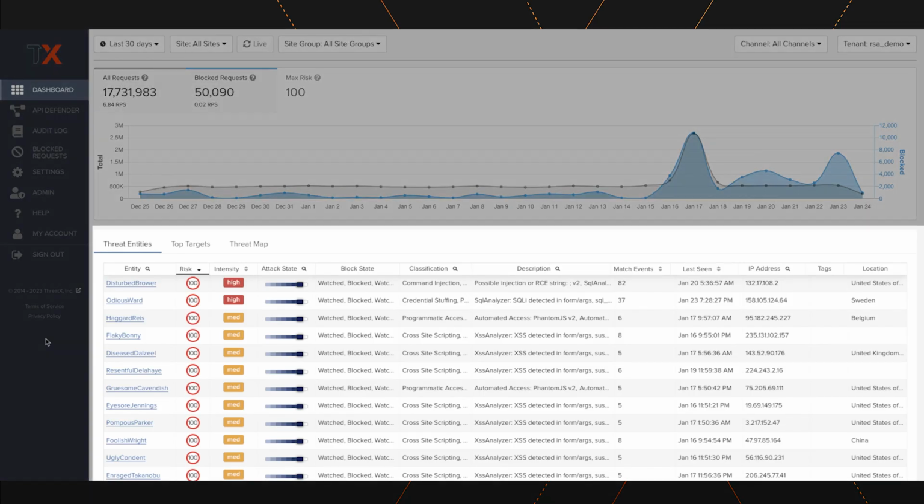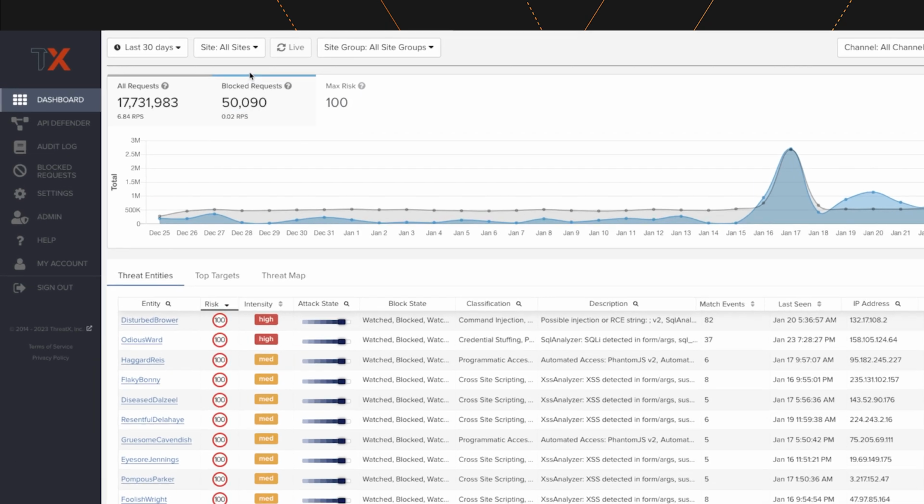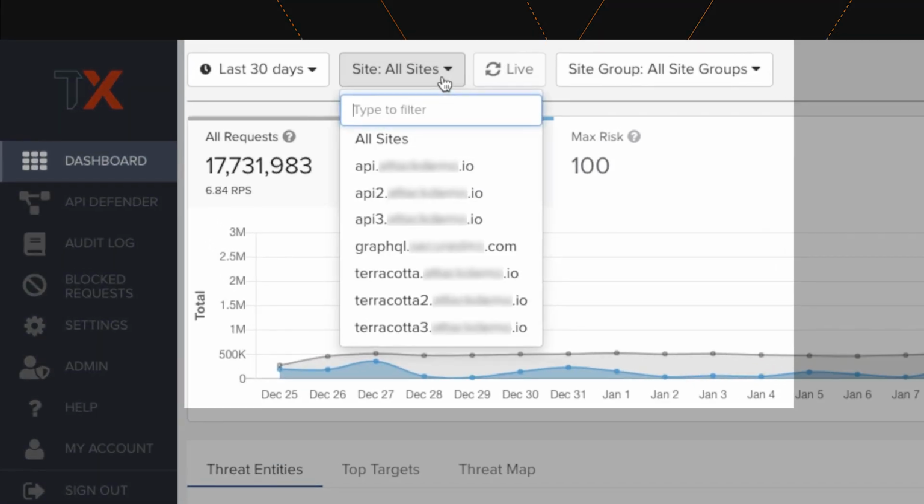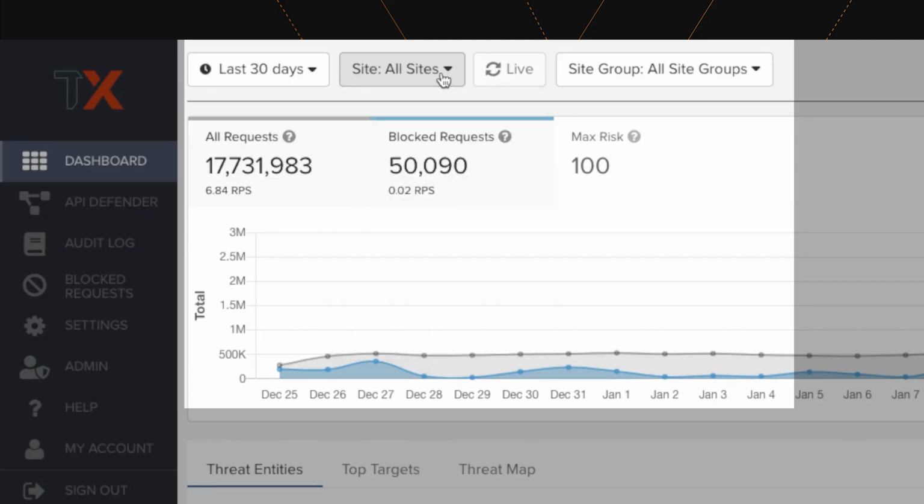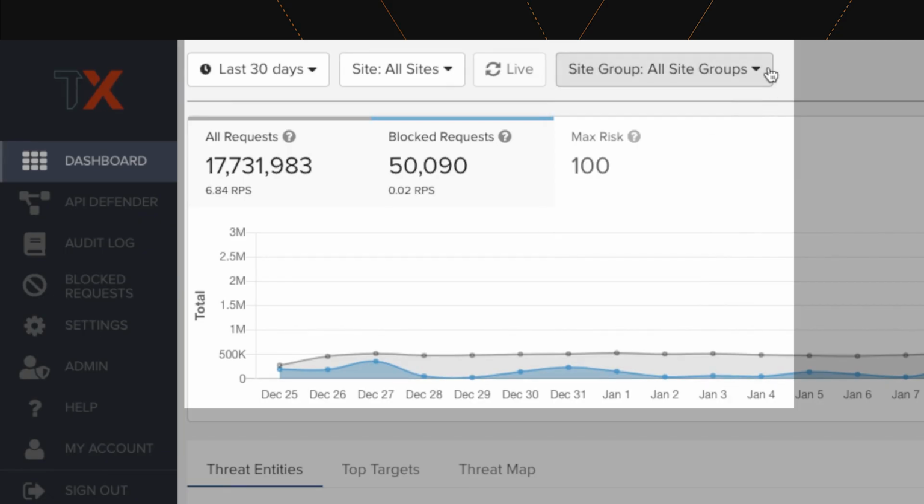Attacker behavior analytics are provided below in the Threat Entities tab. Various aspects about the attackers and their behavior are provided in this table. And we'll talk about this more in just a second. Lastly, the attack dashboard can drill down into the riskiest threat actors across your entire environment or targeting a specific site using the site filter at the upper left-hand corner of the attack dashboard. Administrators can group sites together and similarly filter this dashboard by site groups if desired.